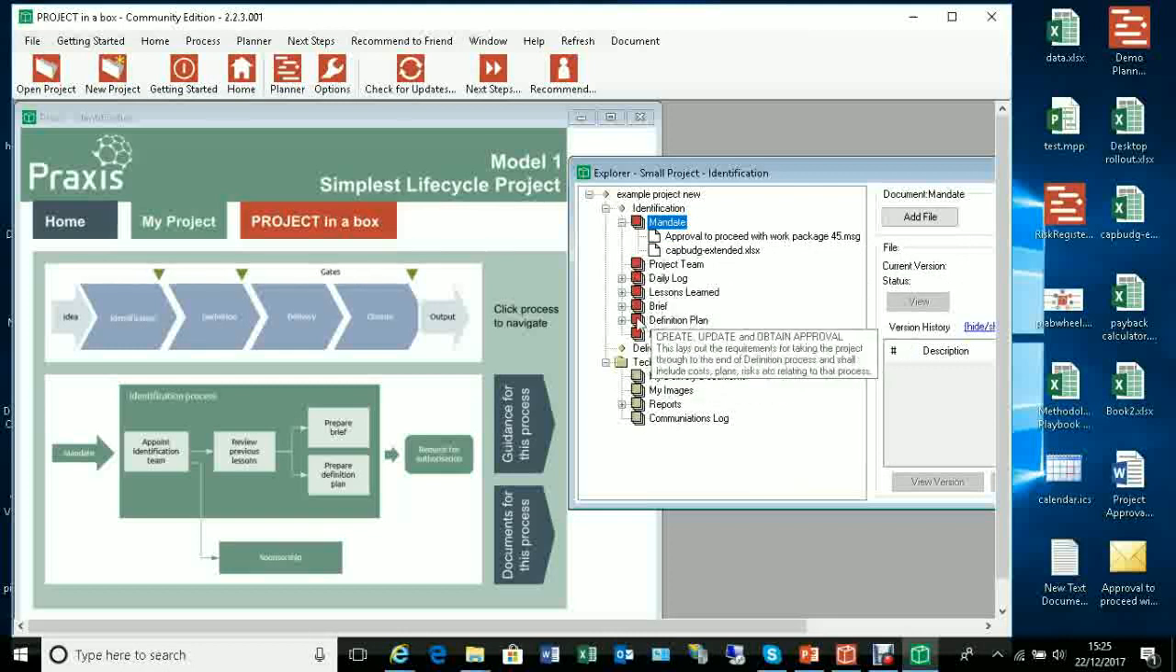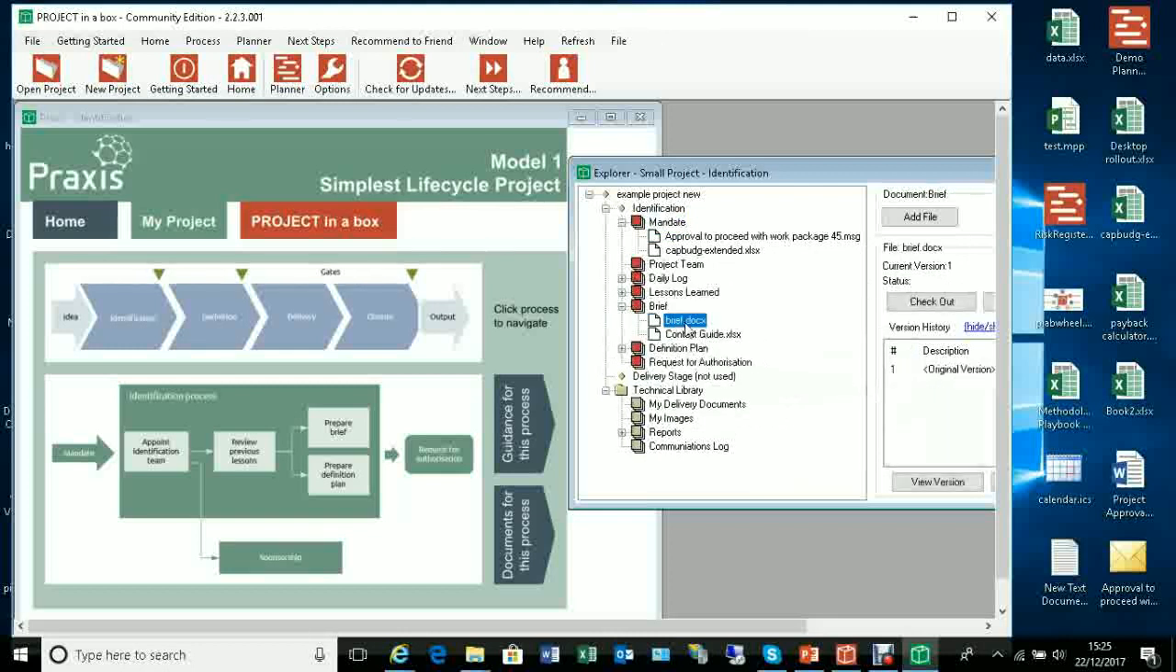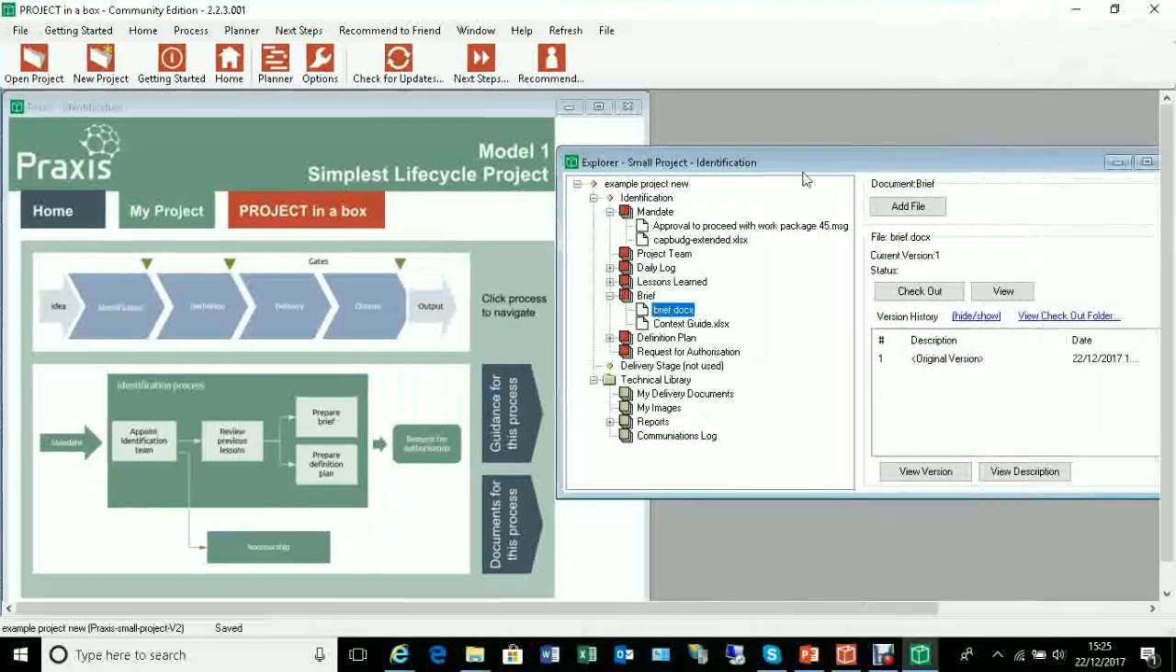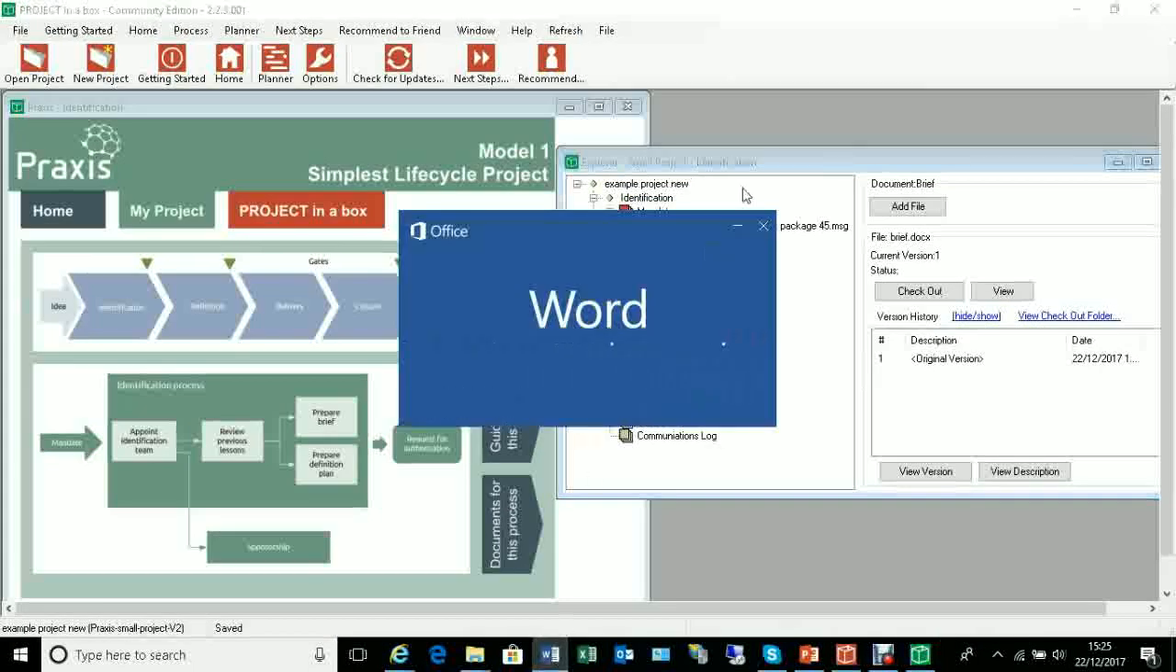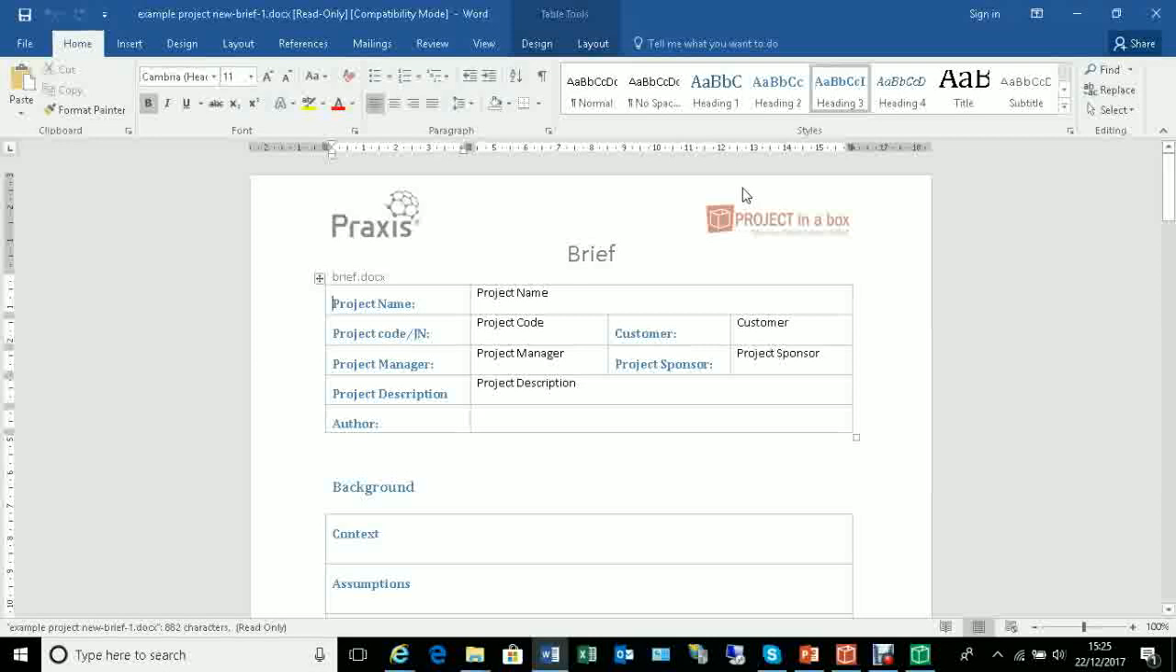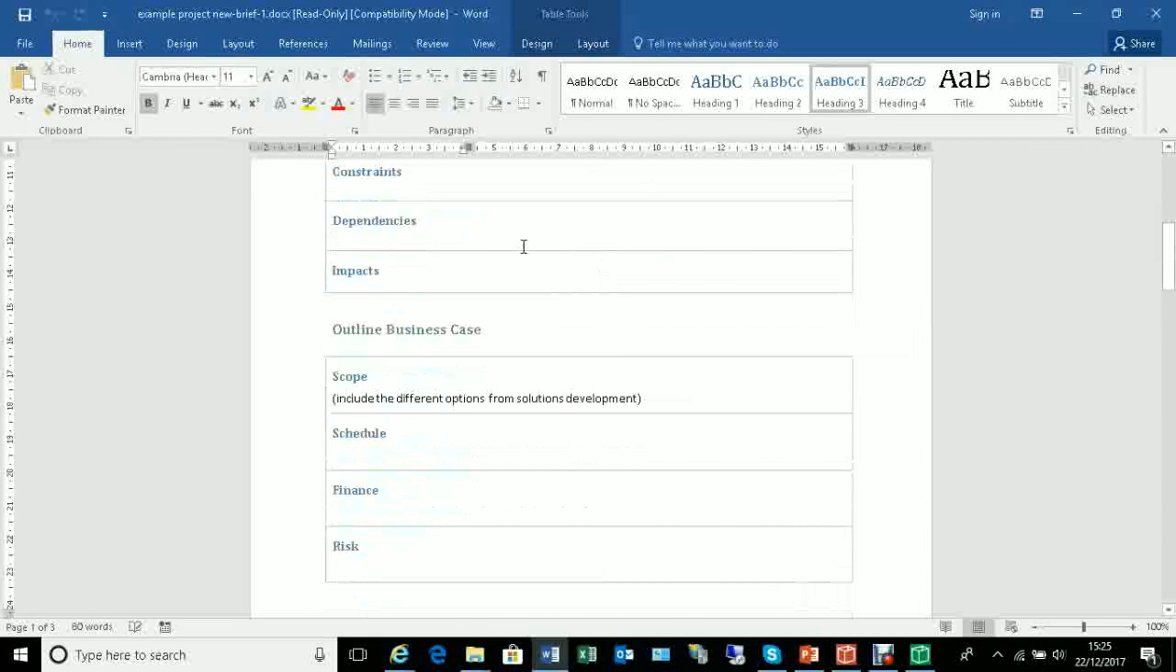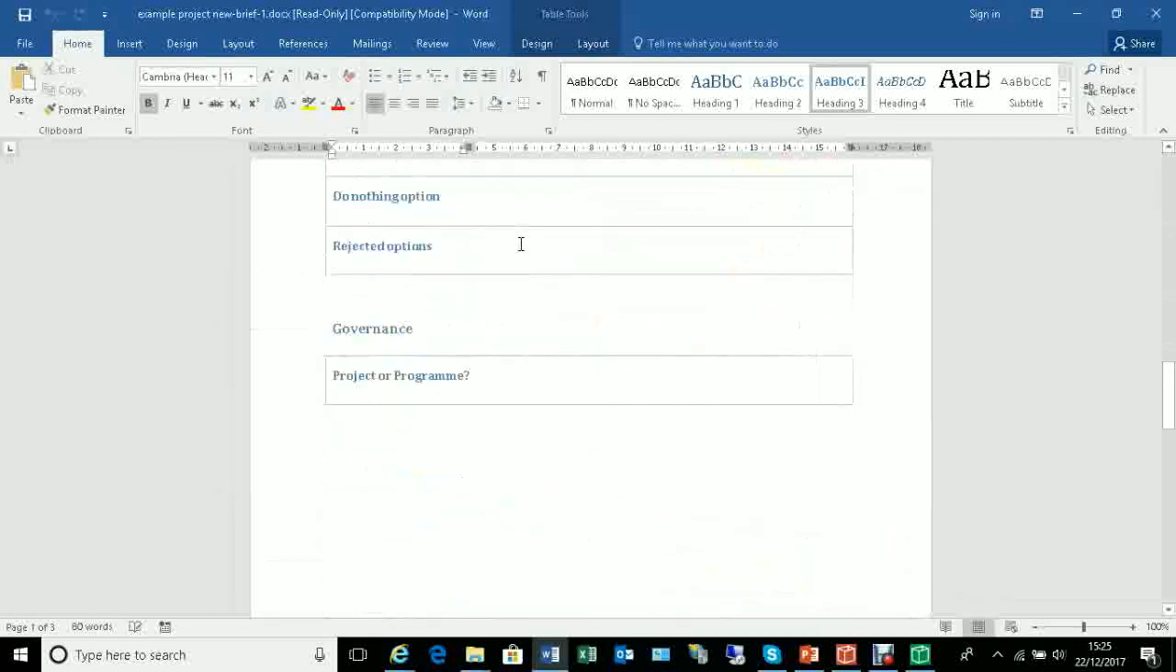When we've got templates for things, as we said earlier, like for example the brief, I can view those by double clicking on them. Well, let's just maximize that again. And there's my brief opened. It's a standard template and it's got the section headers for the things that you need to put into it.